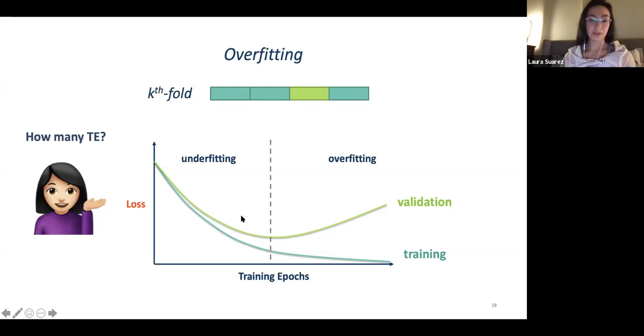If you use fewer training epochs, you're in an underfitting scenario. If you keep increasing the number of training epochs, the loss function on the training set will go to zero, because you are using the same data to keep optimizing the parameters of your model until it perfectly fits your data. But if you check on an independent data set, the loss function will not generalize as well. When that happens, you're in an overfitting scenario. So the answer to how many training epochs you should perform is: until your loss on your validation set starts increasing.